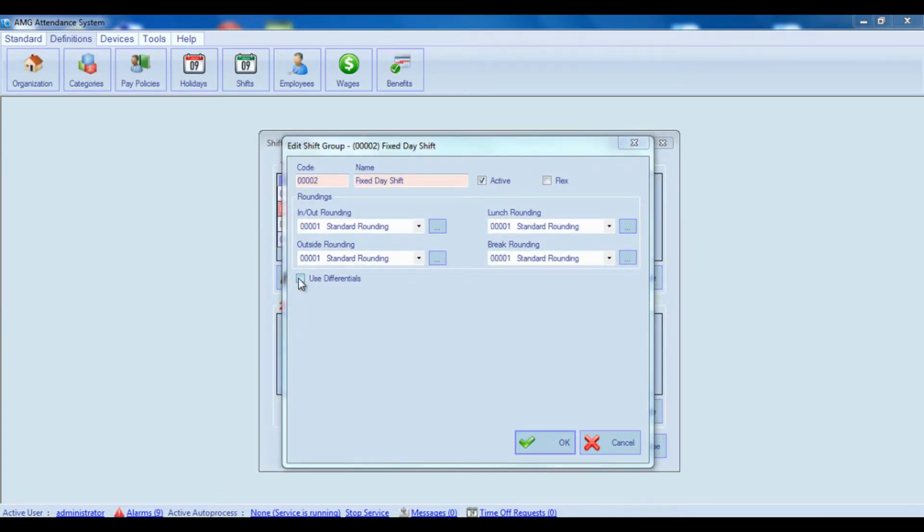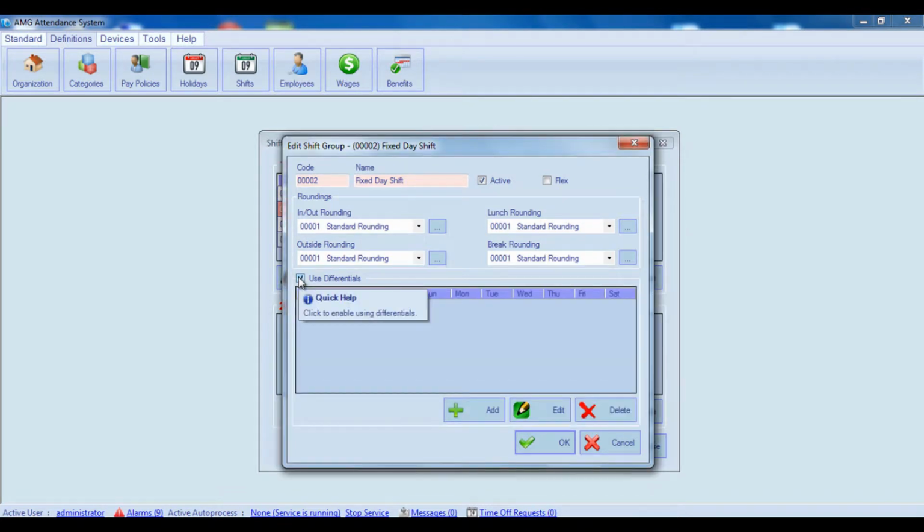Also here you can enable using differentials by selecting Use Differentials checkbox. If using differentials, you can define some hours in a day for which employees will be paid with a different wage, usually at a higher rate. Differentials will apply only to hourly calculated salary wage types.